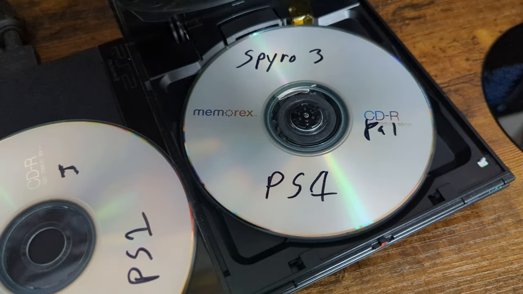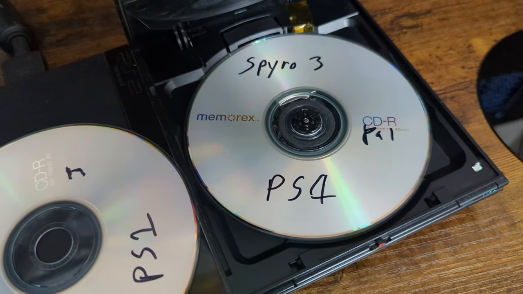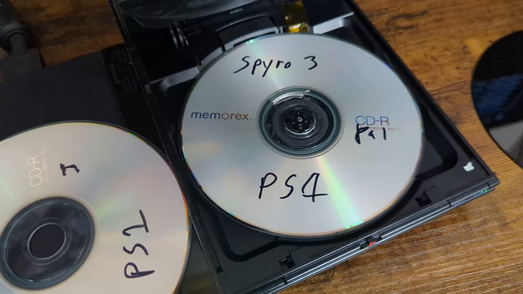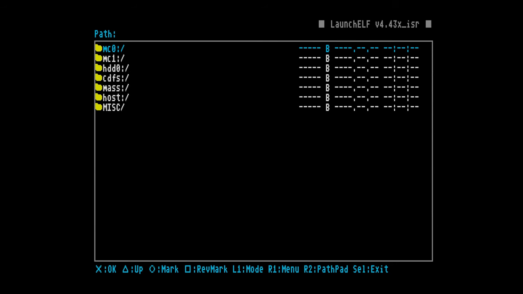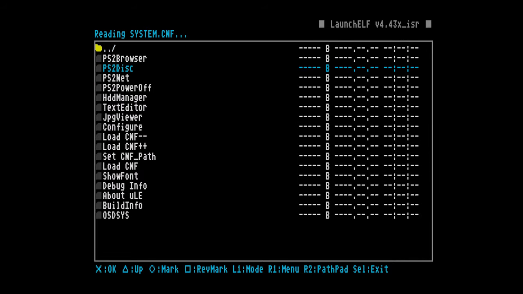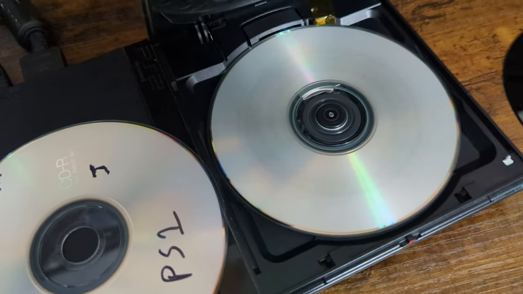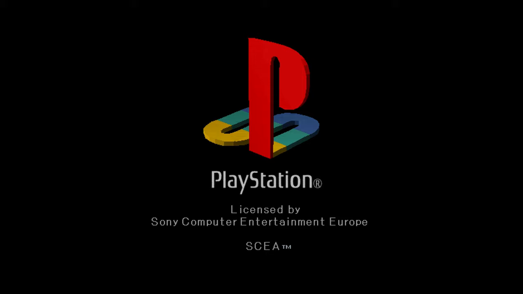And for one last example, here is the PAL version of Spyro 3. So we've backed this one up to a disc, already done the swap within LaunchElf. So now I'm just gonna go down to that MISC section, PS2 disc. And there it goes, booting right up. And you can even see there on the PlayStation screen, it says Sony Computer Entertainment Europe.